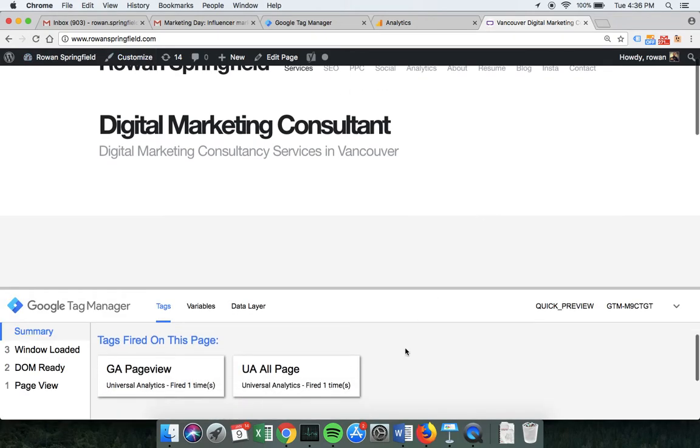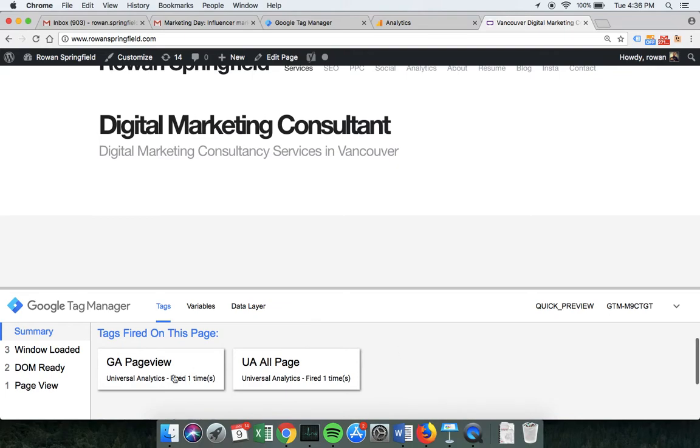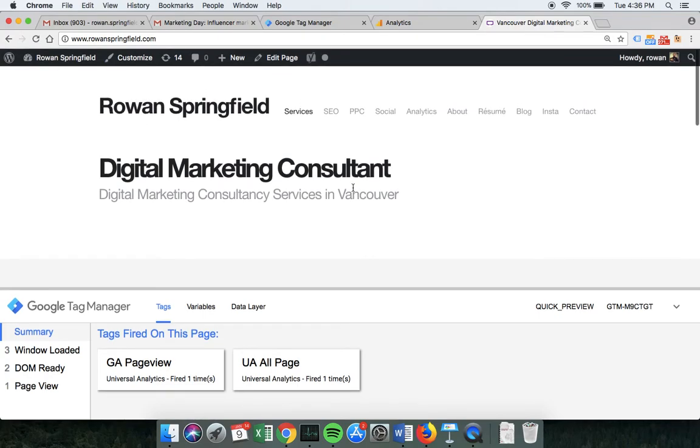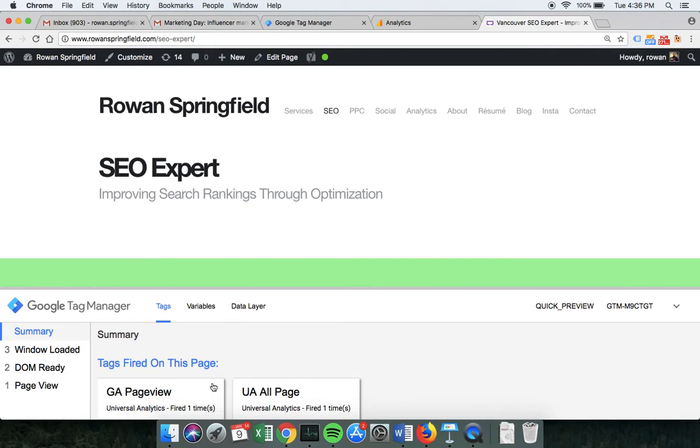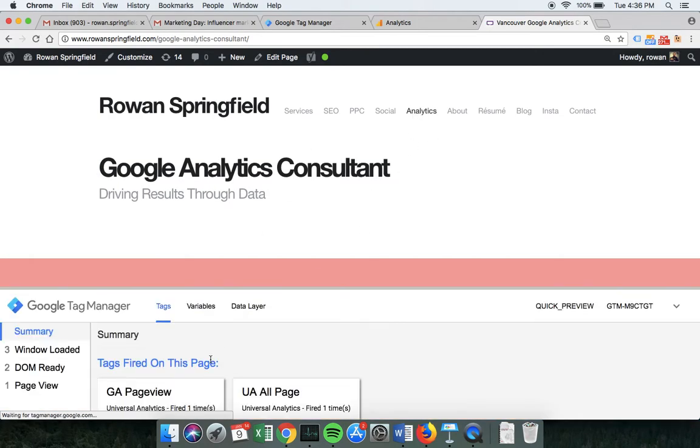Okay, and I can see my GA page view has fired, which is the tag that I've just set up. I'm just going to click around a bit and make sure it fires on every page, which it should do. GA page view. GA page view. Okay, so I'm happy that my tag is firing on every page of my website, and that's pretty much all I need to do.